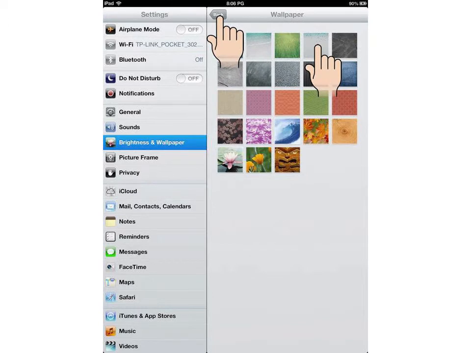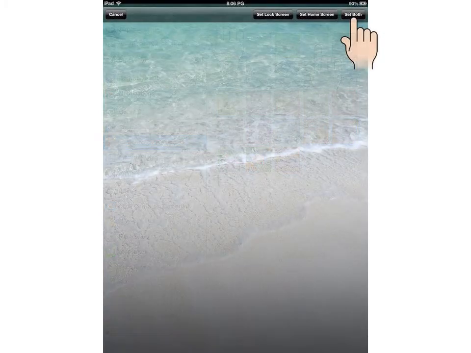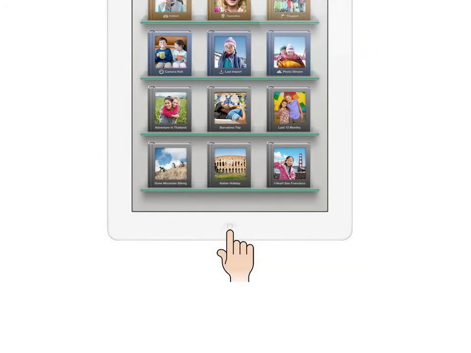Choose a picture that you like and tap Back. Tap Use Both. Press the Home button to return to the starting screen.